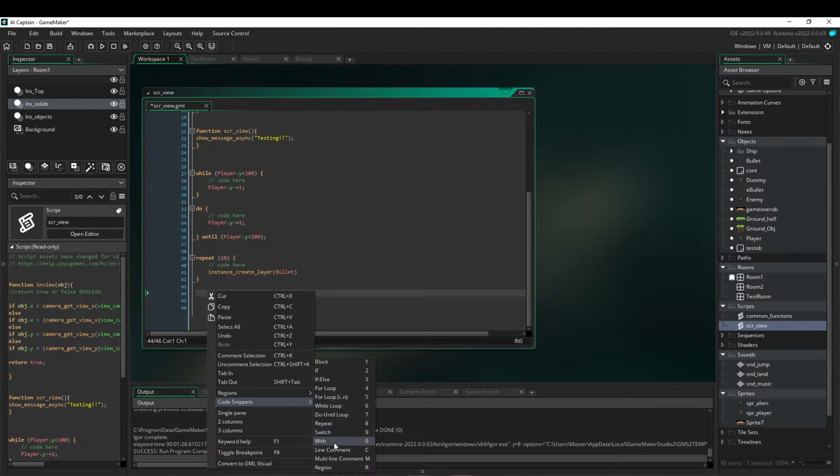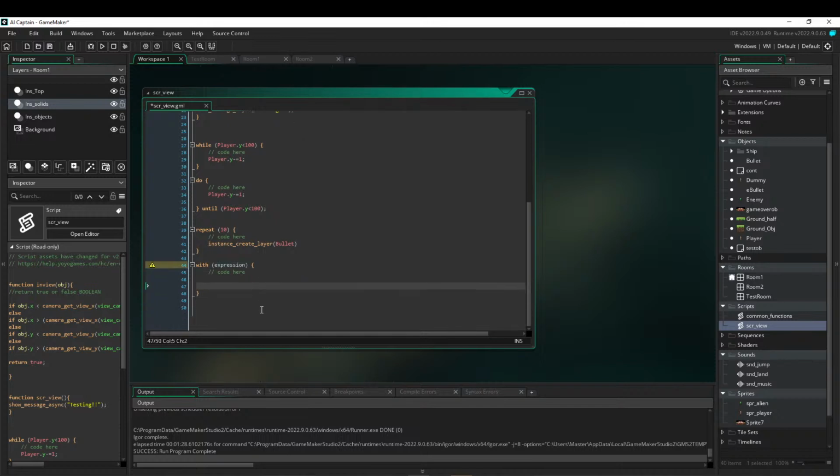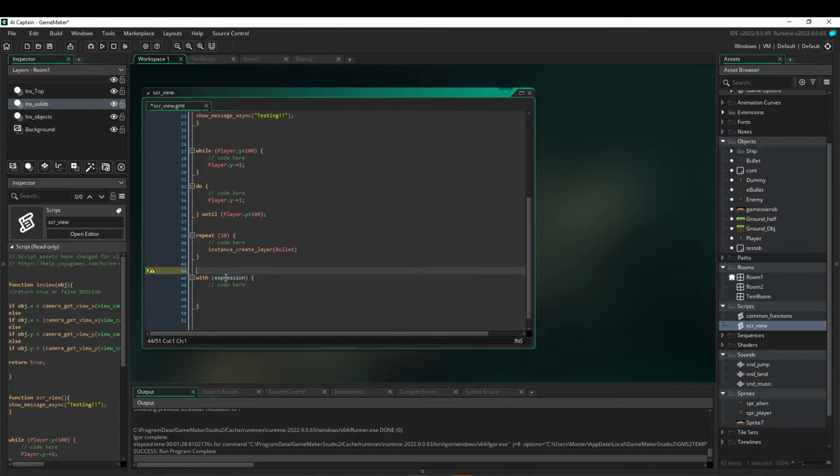with, and line comment, just do with. Now the with is very useful because you can execute code inside a different object instance just by referencing its name here. So you could put this command in a plain object, but you could execute it in the enemy object, which is enemy.